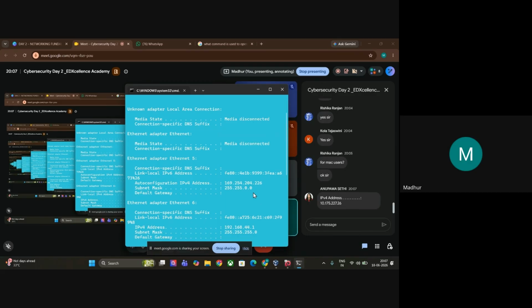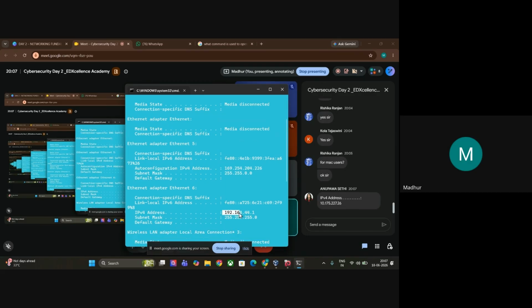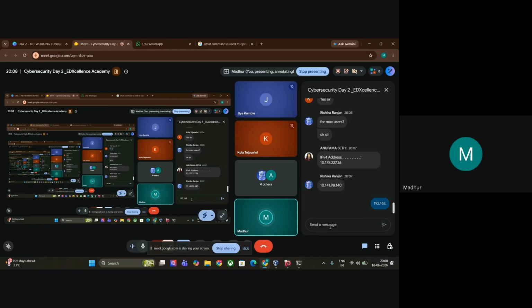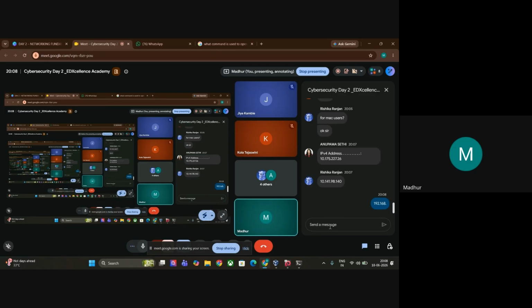Anupama, when you scroll down, you will find an IP address like 192.168 or similar. Everyone can find their IP address like 192.168. This is universal for private IP addresses. Okay, you got my point? This part remains the same for all of them, 192.168, because it is universal in India for private IP addresses.